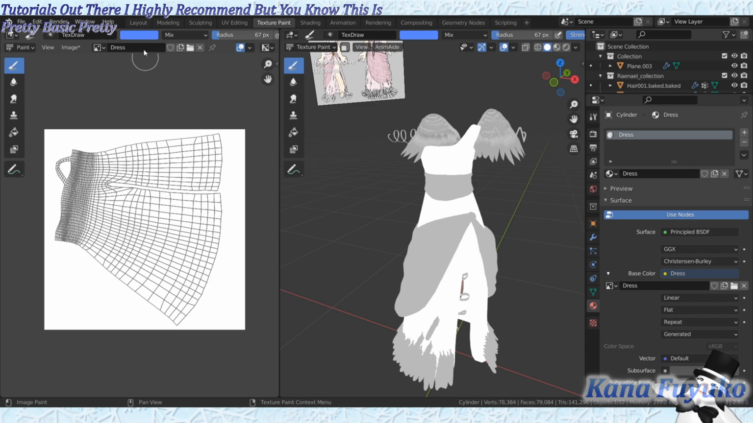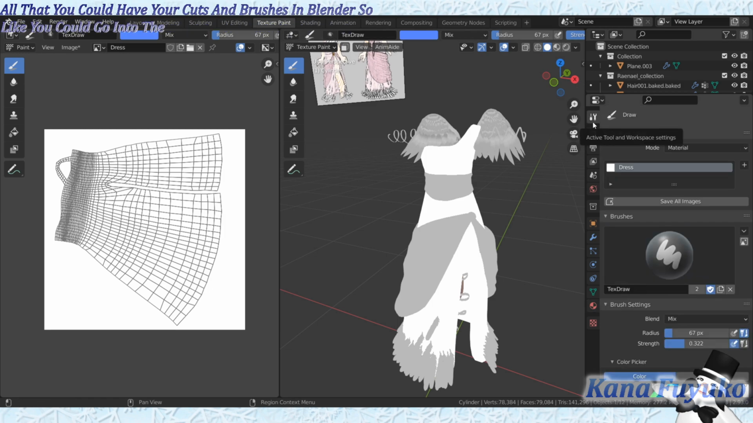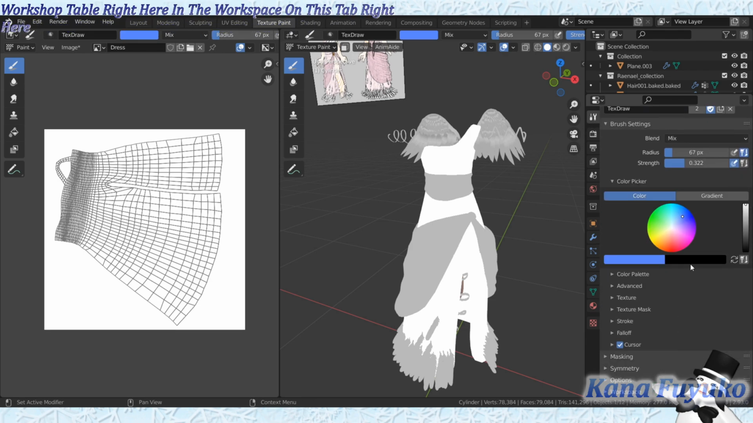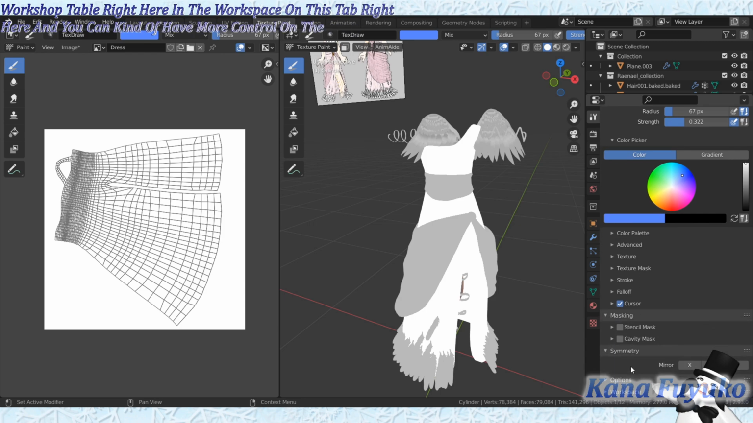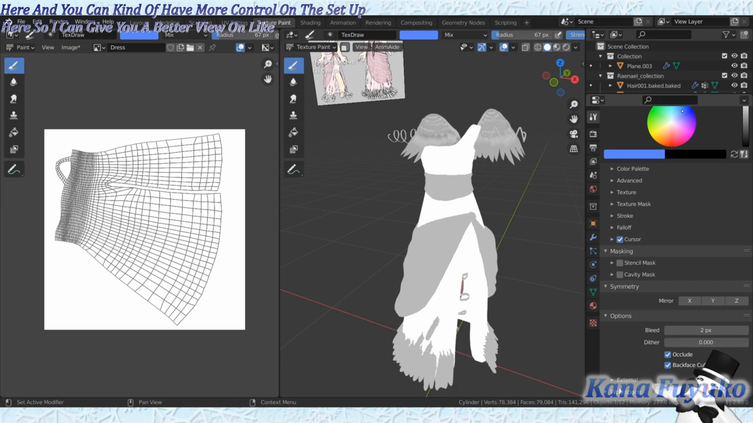Blender pretty much has the basics, but if you have specific needs for your brushes and all that, you could have your custom brushes in Blender. You could go into this tab right here, the workspace tab, and you can have more control over the setup. It gives you a better view of the setup.